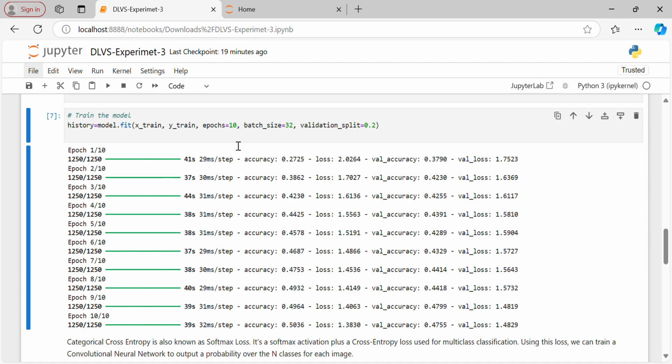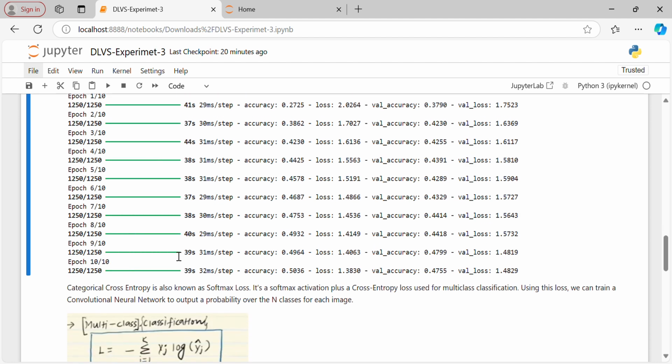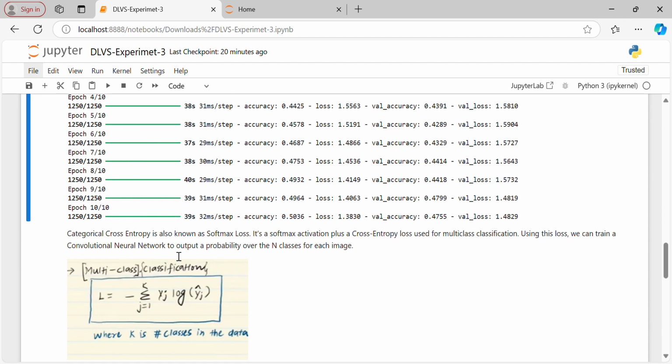Because the batch size we have used is 32 and the number of training samples we are using is 40,000. Out of 60,000, we are using 40,000 as training samples. So the number of training samples, 40,000, divided by the batch size 32 will be 1250. So depending upon the batch size and the training samples, we get this number of batches being processed. So I will get accuracy, training loss, validation accuracy and validation loss for all the 10 epochs.